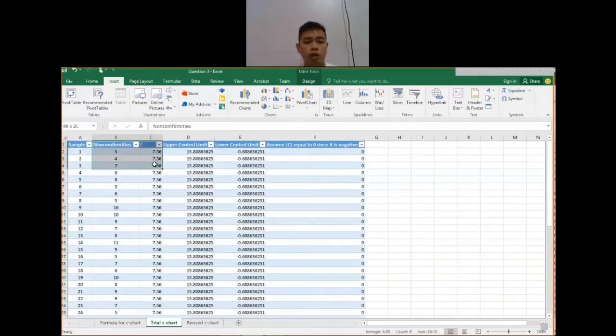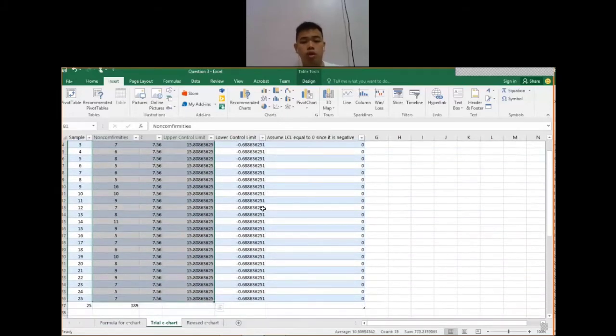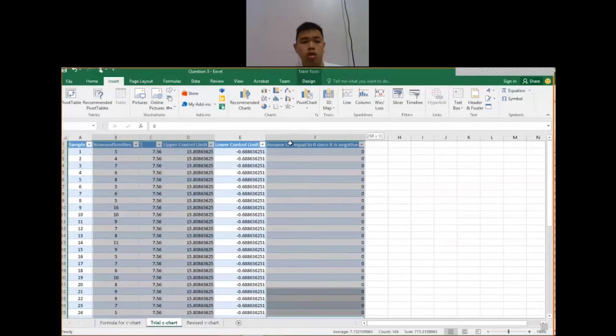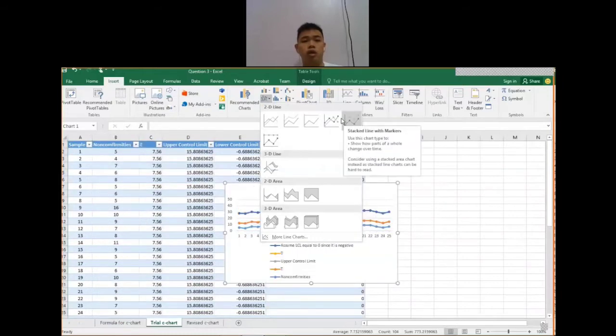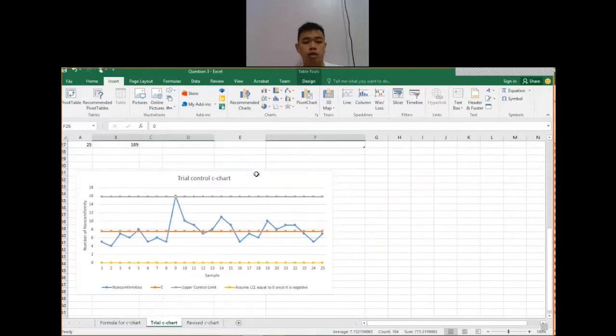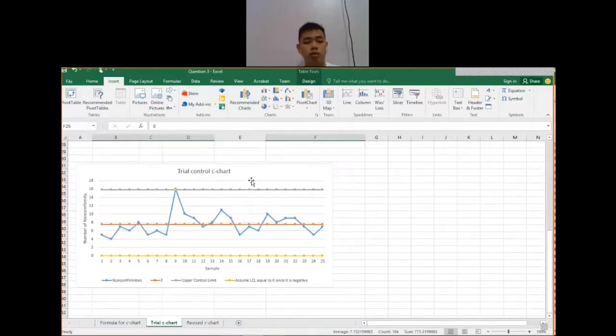So firstly, I highlight the column of non-conformity and the C bar and the upper control limit and this column. Okay, and then I click insert. I click this one, insert line or area chart. I pick this one, line with marker, and then after I click this, the control C chart will be produced, and from the C chart we can observe that the ninth sample is above the upper control limit, and I have used another color to represent the point to make it more obvious.